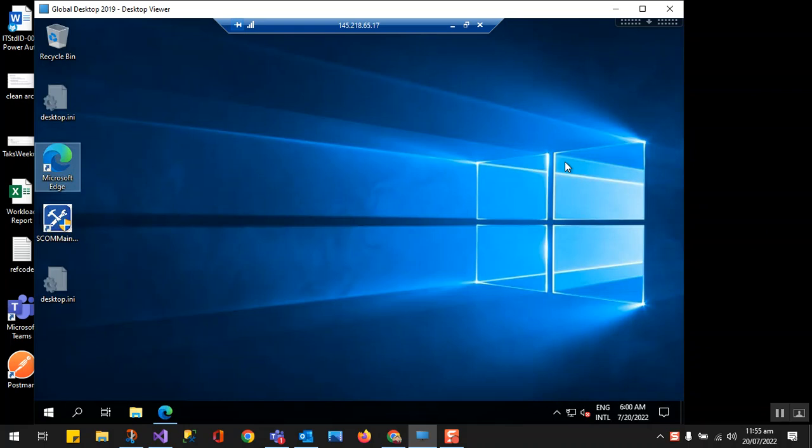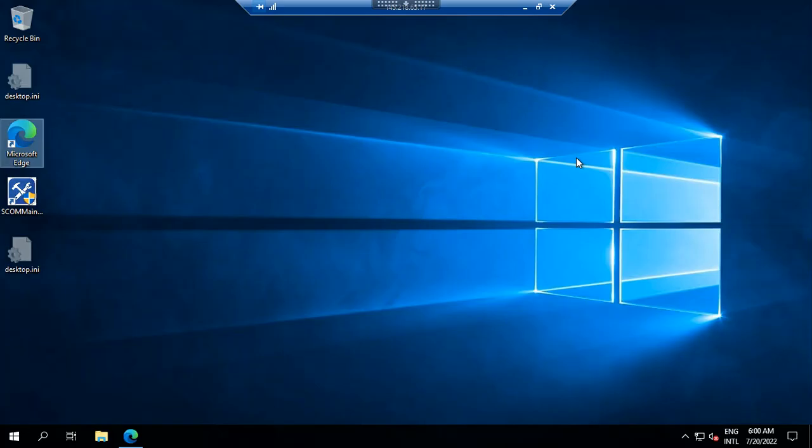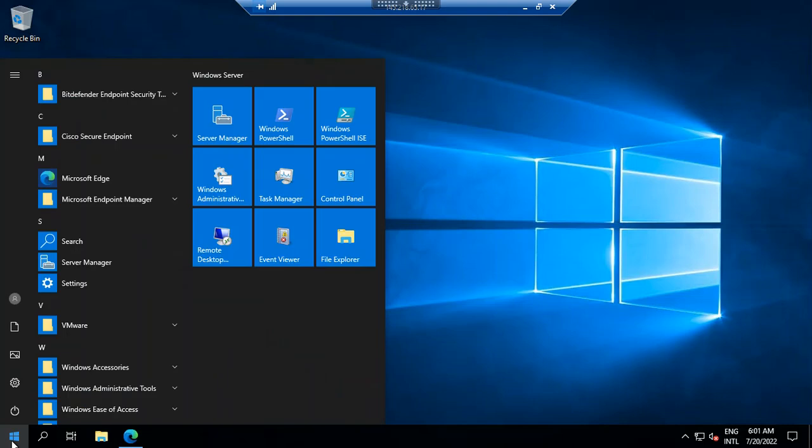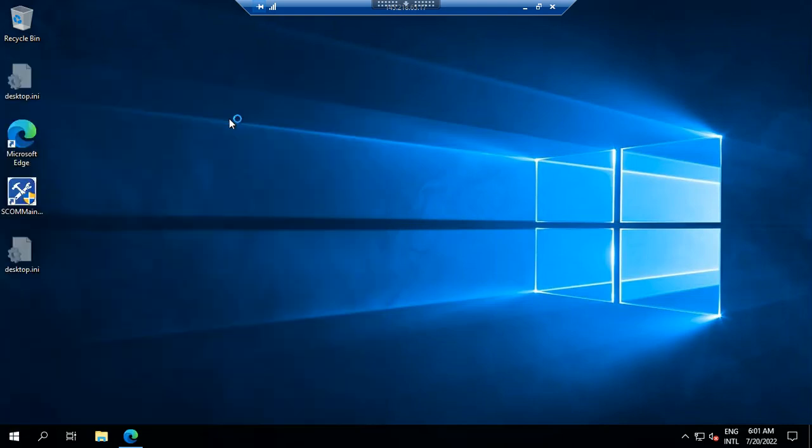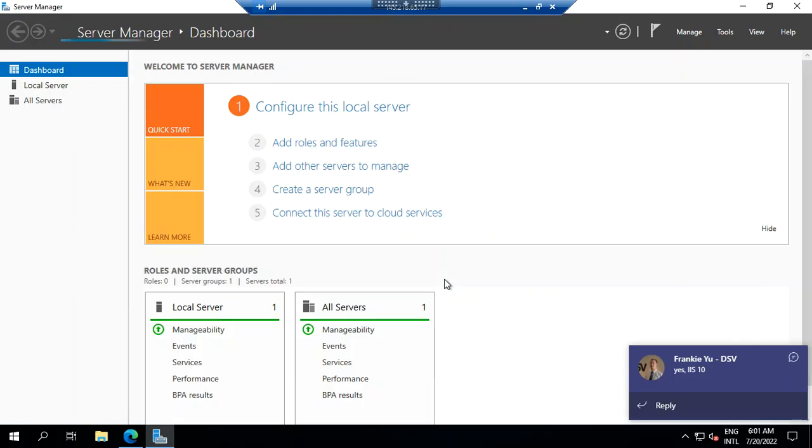Now, I have a free server. This is a Windows 2019 server, and the data center is in Singapore. Today, this is a free server that I requested, and there's no IIS installed yet. So I am showing you how to configure the IIS management server. Let's start by clicking Server Manager here. This is Windows Server 2019.